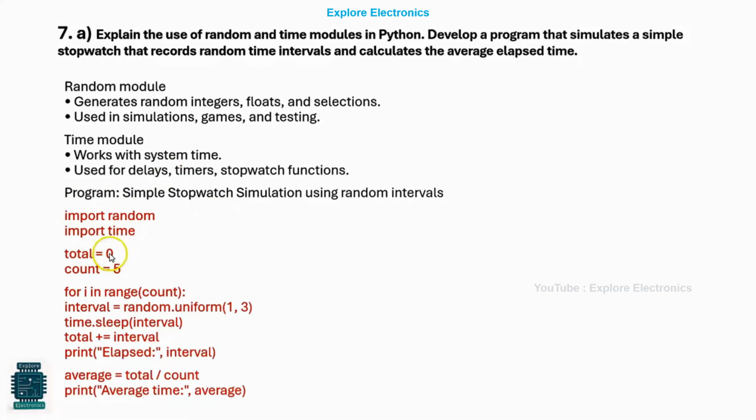Total is equal to 0 initially. Count is equal to 5. Here the total is equal to 0. Why? Because it initializes the total variable to store the sum of intervals. After that, count is equal to 5. Here it sets the number of iterations for the loop to 5.